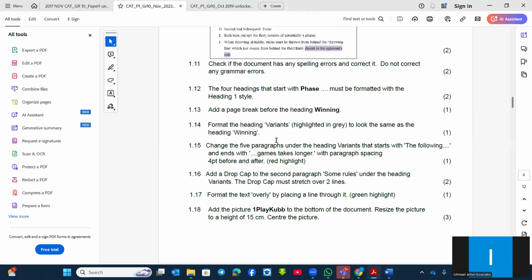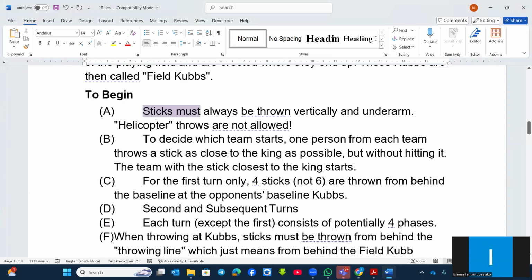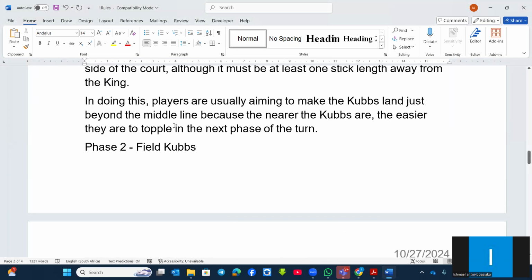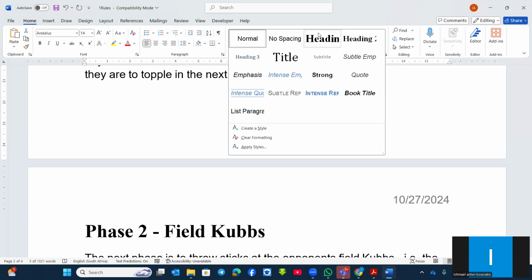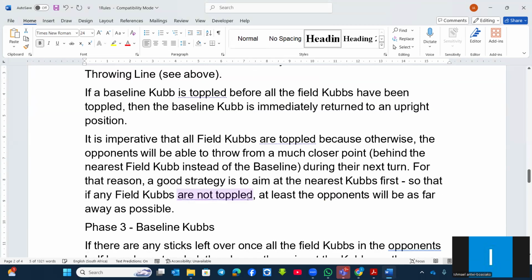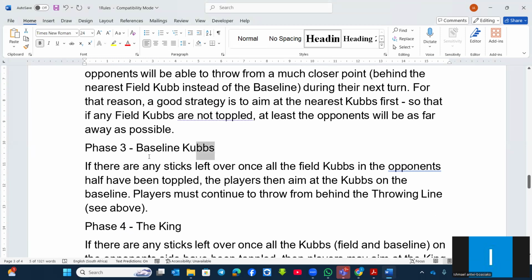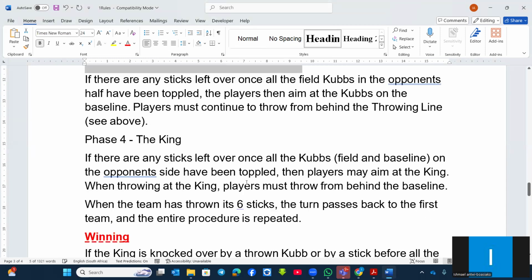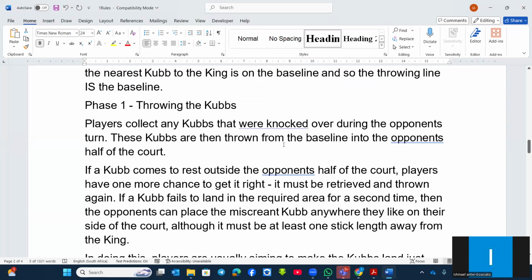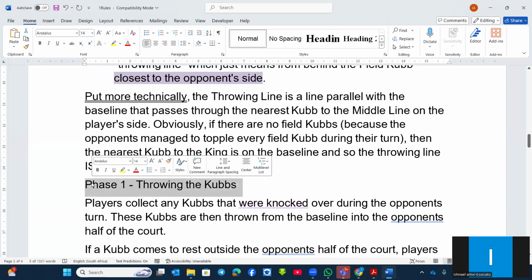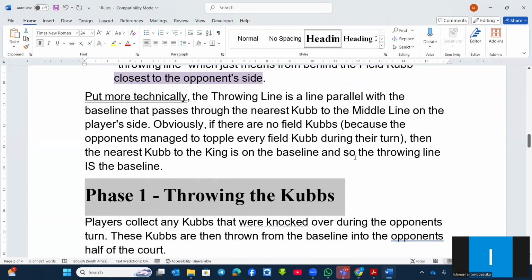The 4 headings that start with phase must be formatted with the heading 1 style. So there's 4 headings that start with phase. Yeah, here, phase 2. You select it, it must be formatted to heading 1. So you go to heading style, this is heading 1. And then phase 3 as well, heading 1. Phase 4, heading 1. So meaning we should look for phase 1. Yes, here it is.